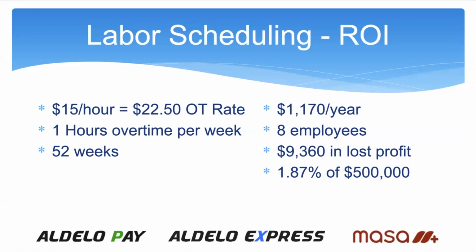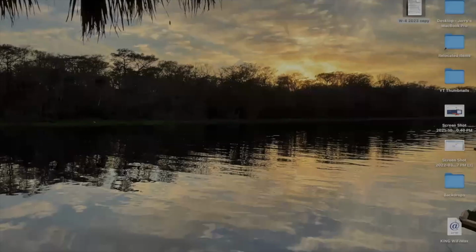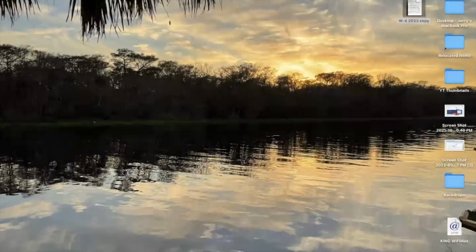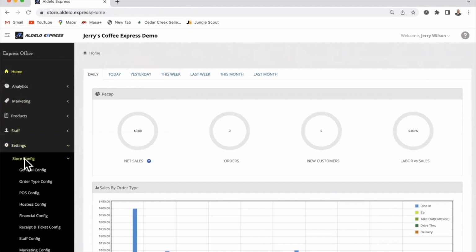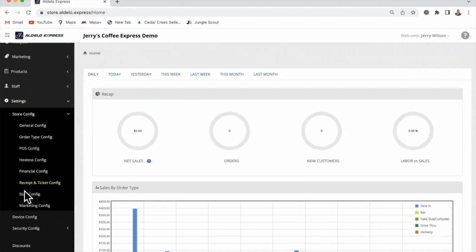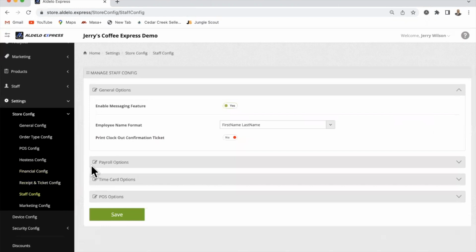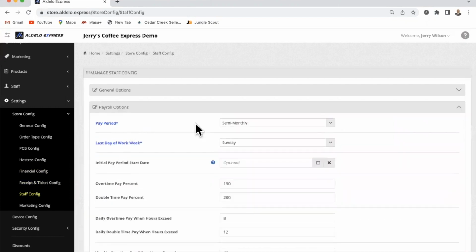Well, then let's go set it up and show you what it looks like on screen. All right, you're looking at, I think you are, let's see. All right, let's go now to the settings area. I want to go to store config and look down at the bottom under staff config. So here's where you'd set up some of the options for things we talked about today. Is it a pay period? What is it? Remember, I said some of these people are paying daily.